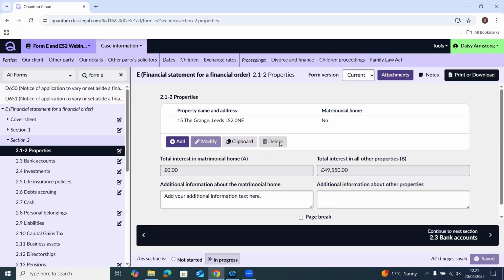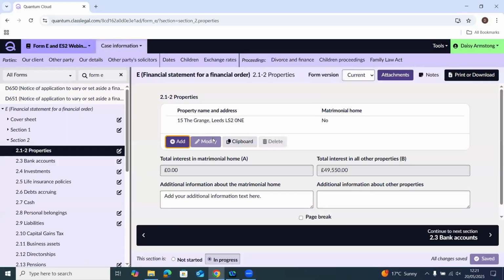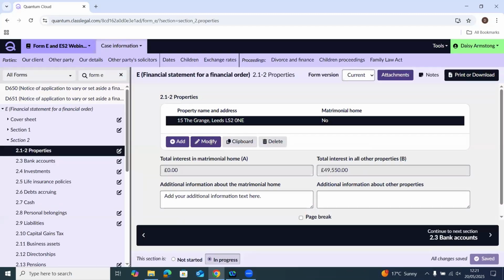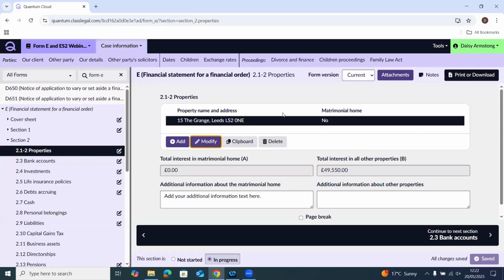The add button, when you click that, will bring up the data entry screen for you. So this will then allow you to start to enter in the case data. The modify button will allow you to make any changes or edits to anything you have already added. So you would highlight your line, click the modify button, and then that will bring up your data entry screen again for you. The clipboard button will allow you to copy the data which you see on screen and paste it into another document, so Word or Excel, wherever you want that to be. And then you also have a delete button as well, which will allow you to completely delete anything you no longer need.